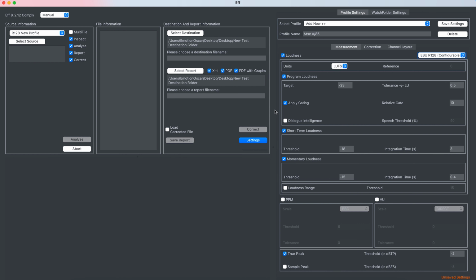You can see that we've got Dolby's dialogue intelligence algorithm embedded within this. So because this is ATSC 85, this will be important to us. We can also enable the PPM settings, loudness range values. So there's a lot of things that you can measure and correct to. For the sake of ease, I'm just going to jump to ATSC 85 and use the pre-configured settings. So this pretty much covers the profile editor area of F.